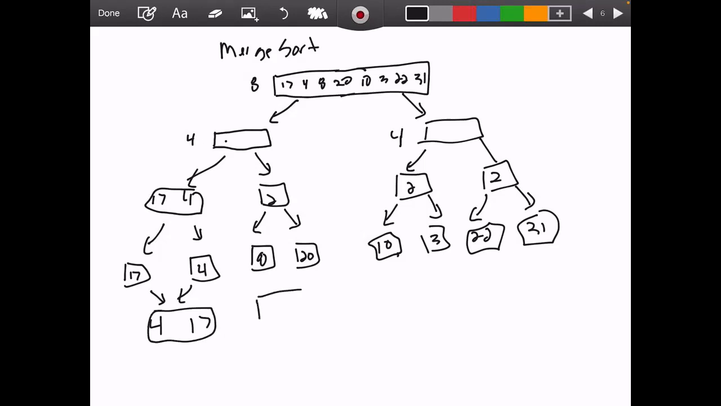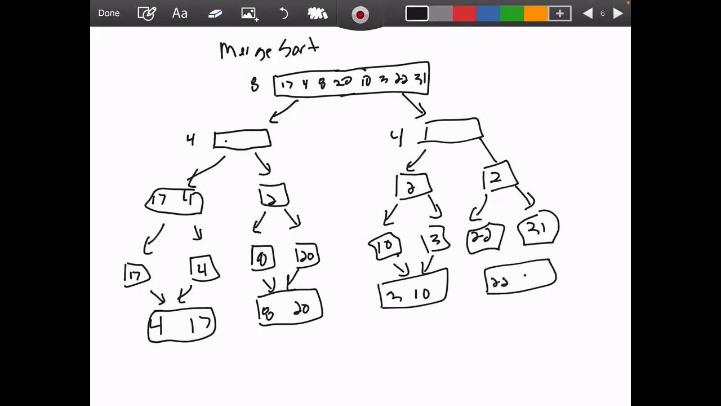This would sort to an 8 and a 20. This would sort to a 3 and a 10. So we're combining back together. This would sort to a 22 and a 31. So we're working the other way. We would now go and divide it into 2 4s. So that and that come into there.